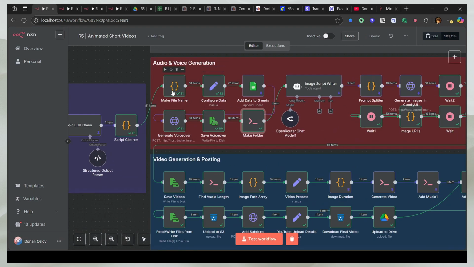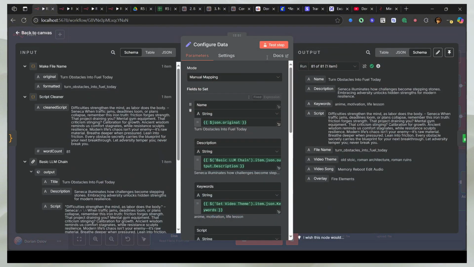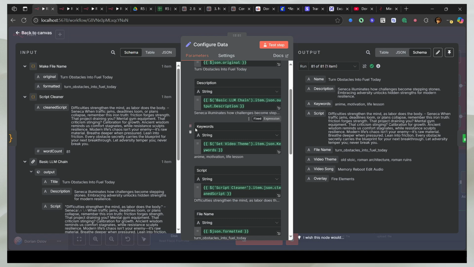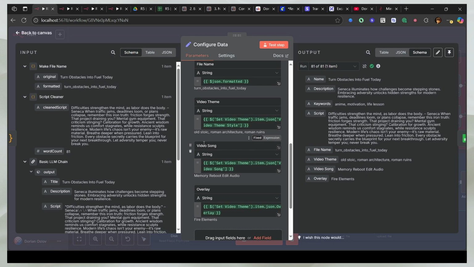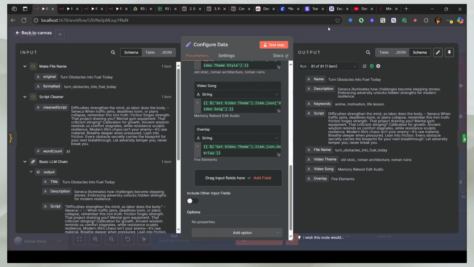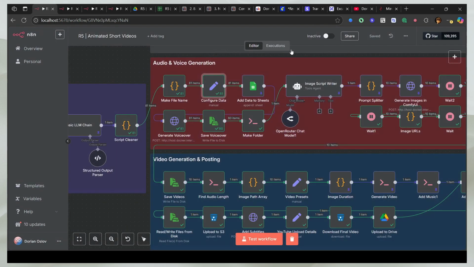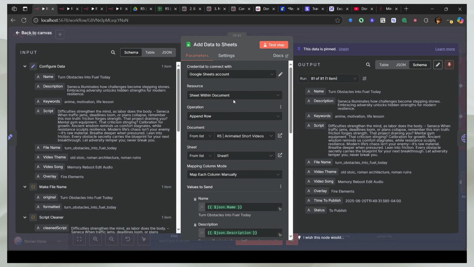And now you can see, once I have made the file name, I take all the data inside this configure data node and add the name, the description, the keywords, the script, the file name, video theme, video song, overlay. All these things just go here. The reason is that then we can add it to the Google Sheets. Once I run this, you actually have to configure Google Sheets here.